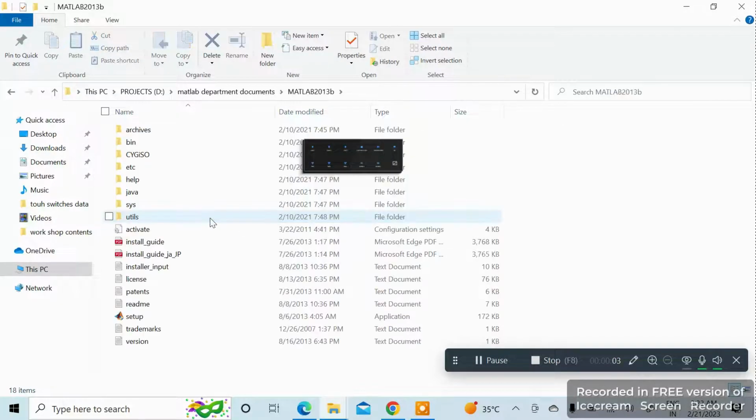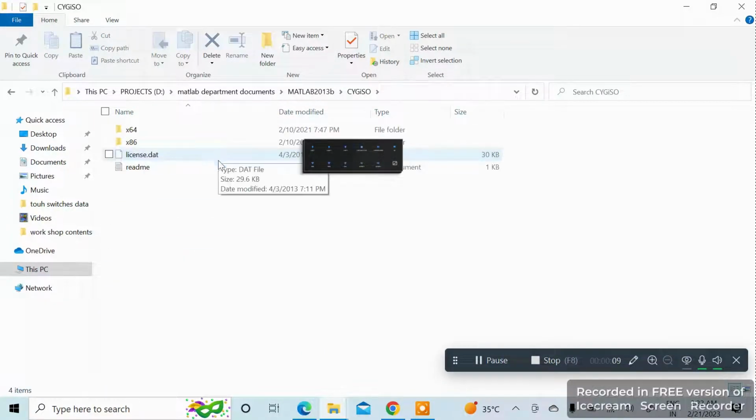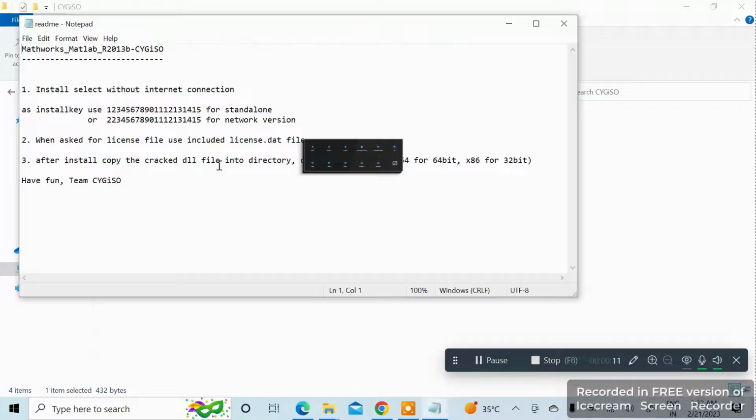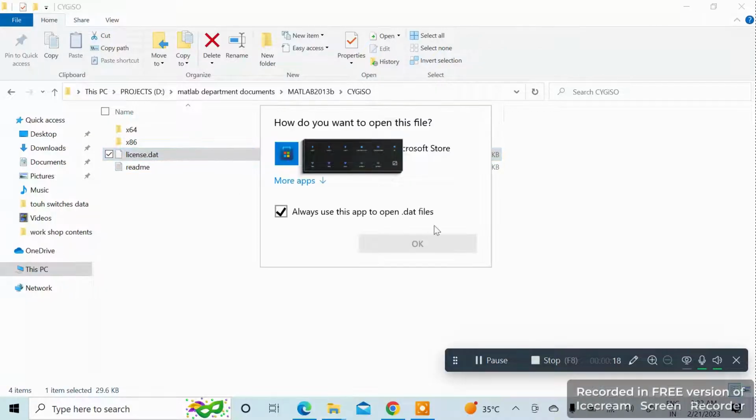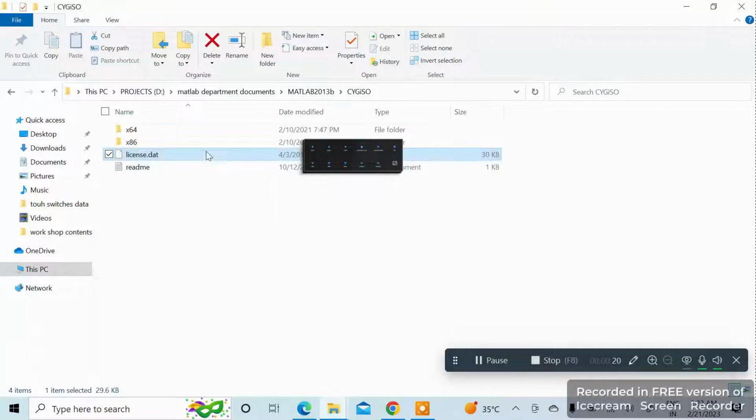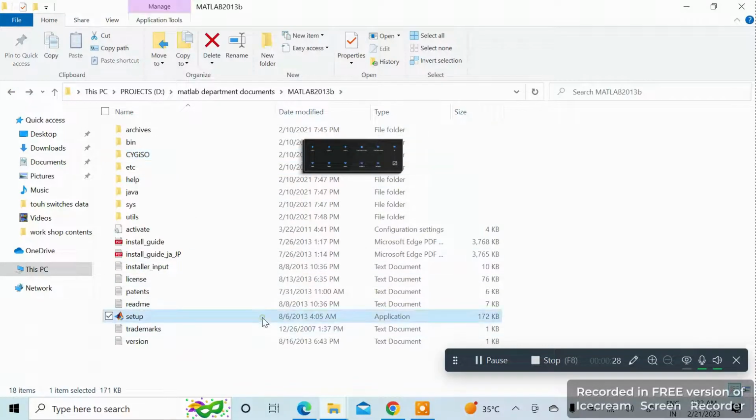MATLAB 2013 based software. This is the setup file, and this one is the license number, and also the license.dat file, and this is the DLL file. So these files are very important. So now, setup. Yes.